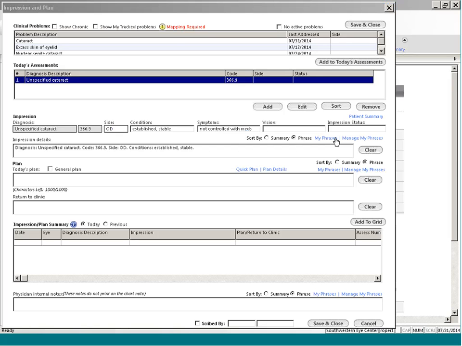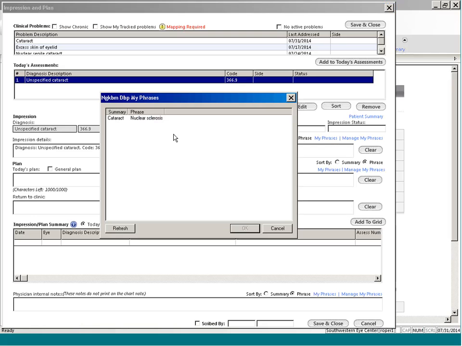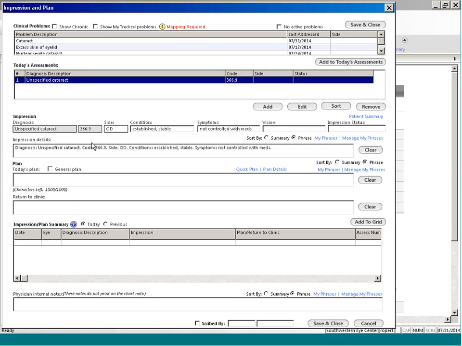Now there is a place down here of My Phrases. I personally don't use the My Phrases in the impression portion, but you can add different phrases that would automatically populate the impression detail for you. So if you wanted to specifically have all these same things all the time, or say that it's visually significant, you can always go to the My Phrases and it will automatically populate that particular place.